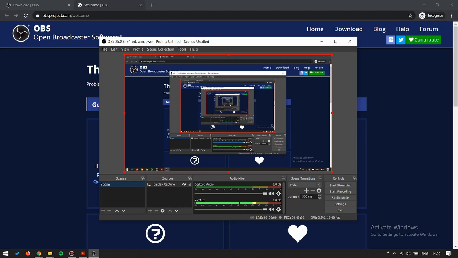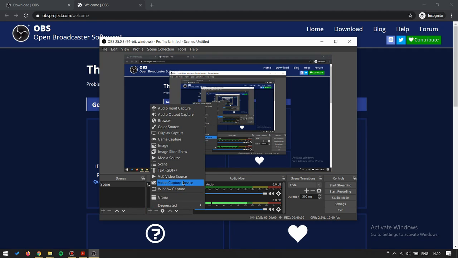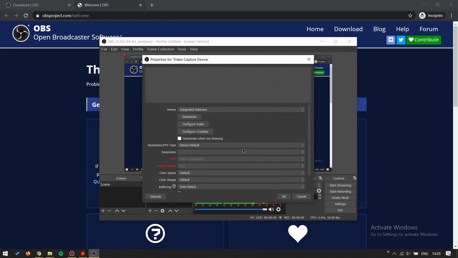By the way, some of you might get the black screen issue where even after setting your display capture, you still get the black screen. If you have that problem, just follow along and at the end I will show you how to fix it. So after display capture, we need to add our webcam. Press plus, press video capture device, OK.